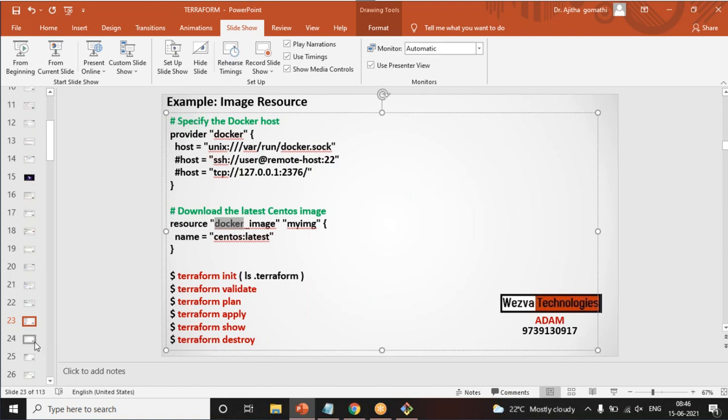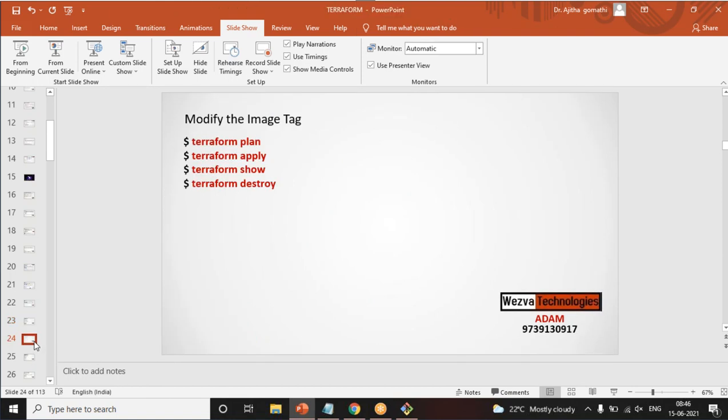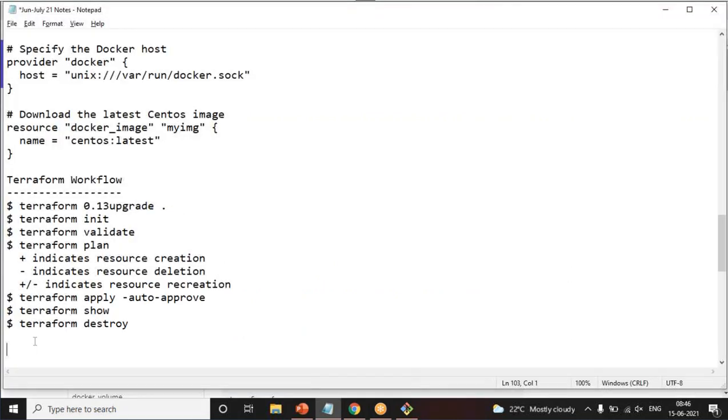Adam, I have a question. Suppose we have created multiple Docker images, and when we do destroy, will it delete all the images? No, whatever it is tracking, it is going to destroy only that, because this is the state you are dealing with. Everything is from this file. Whatever information you have given in this file, that is what it is going to manage.